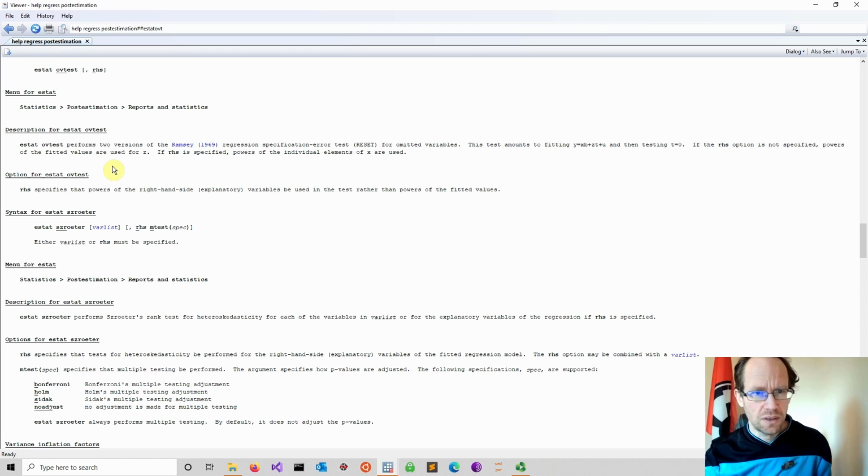But basically there are two different types of tests. One type, which is the default type, uses the fitted values and takes powers of these fitted values into the right-hand side of your regression equation and re-estimates the model. And if there is more predictive power, it would reject the null that the model does not have any omitted variables.